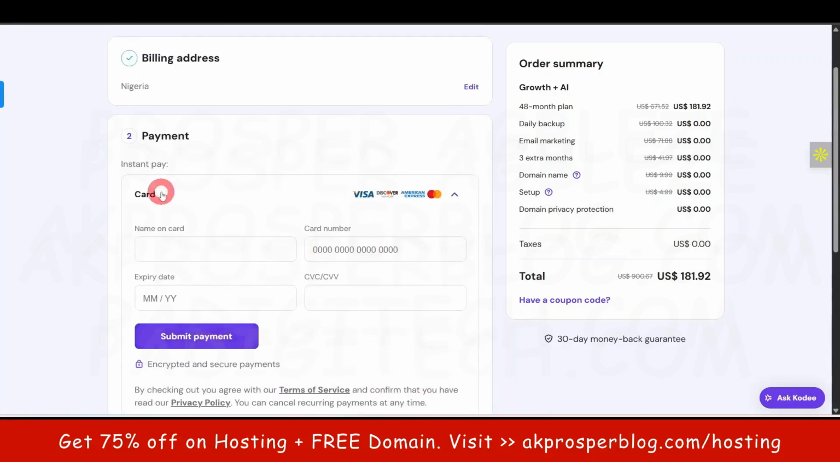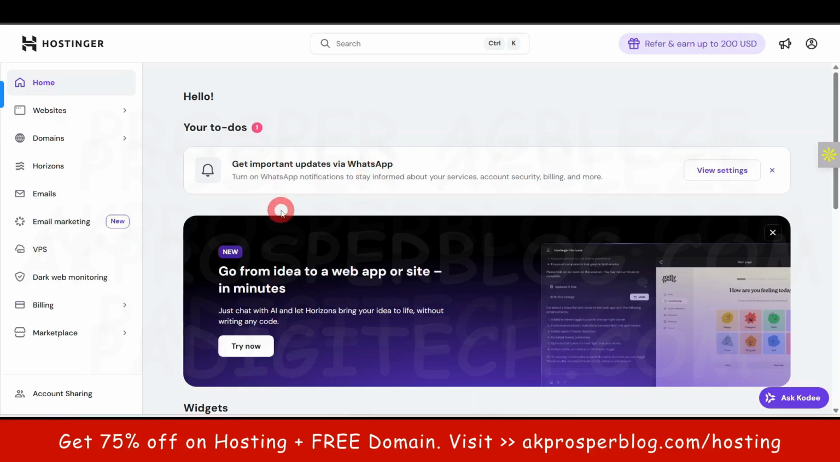Okay, so you can see, if you want to pay with card, you submit your payment, then you'll be able to purchase your hosting plan. Once you have completed the billing process, the next thing you're going to get access to is your hosting dashboard, which is what you are seeing here.